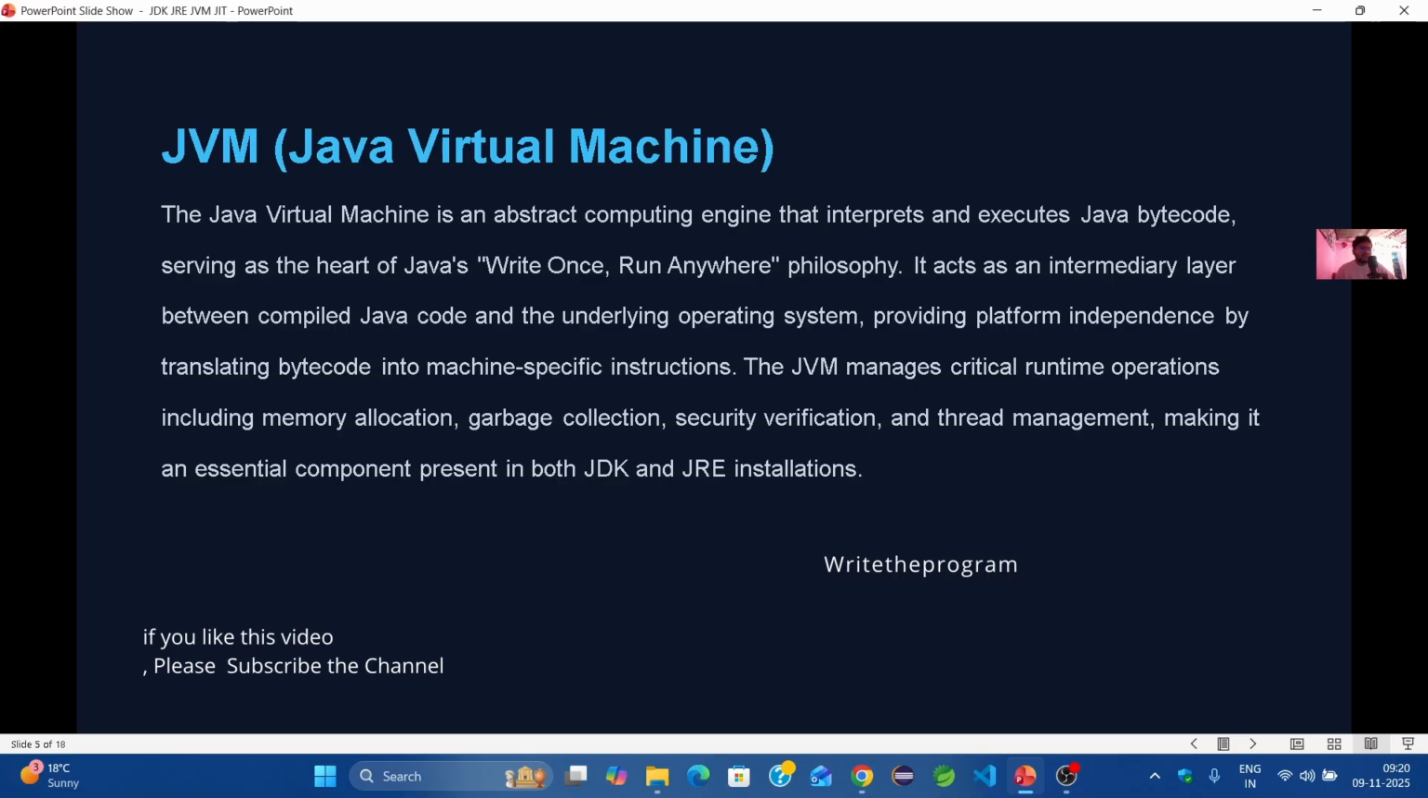The JVM is a component of the JRE. The Java Virtual Machine is an abstract computing engine that interprets and executes Java bytecode. It serves as the heart of Java's write once, run anywhere philosophy, and acts as an intermediary layer between compiled Java code and the underlying operating system, providing platform independence by translating bytecode into machine-specific instructions. The JVM also manages critical runtime operations including memory allocation, garbage collection, security verification, and thread management. That makes it an essential component present in both JDK and JRE installations.